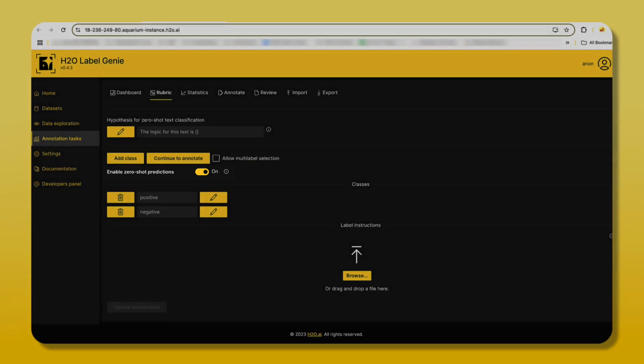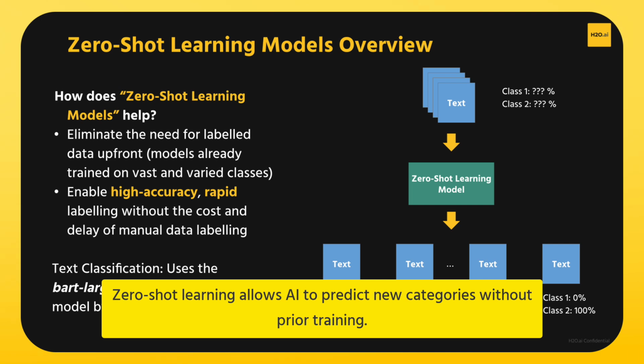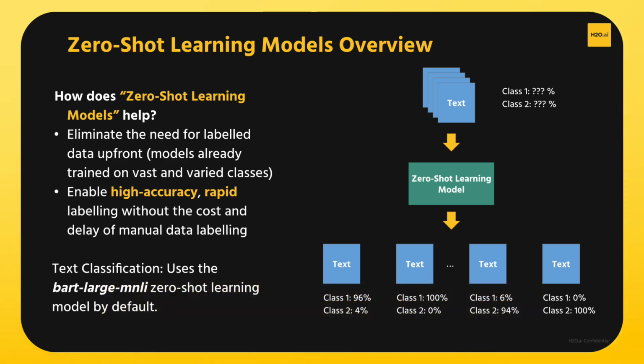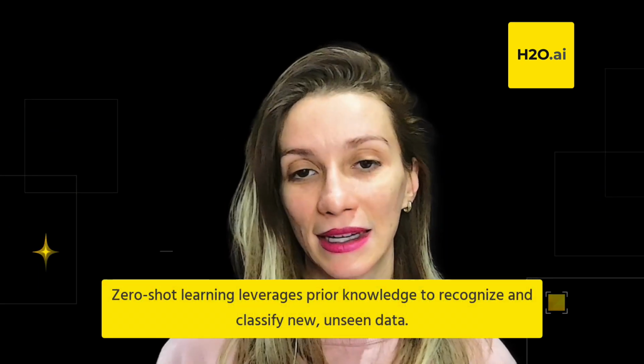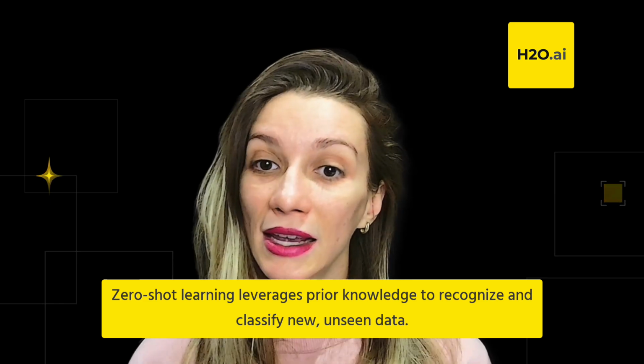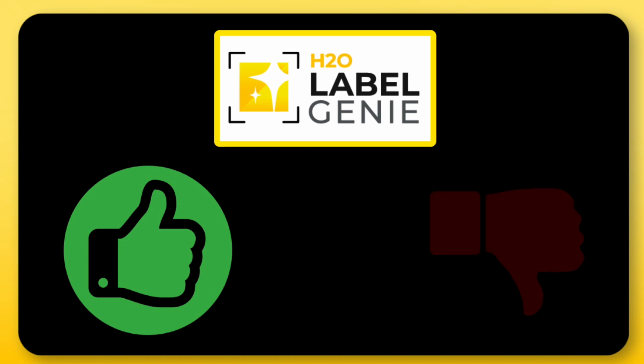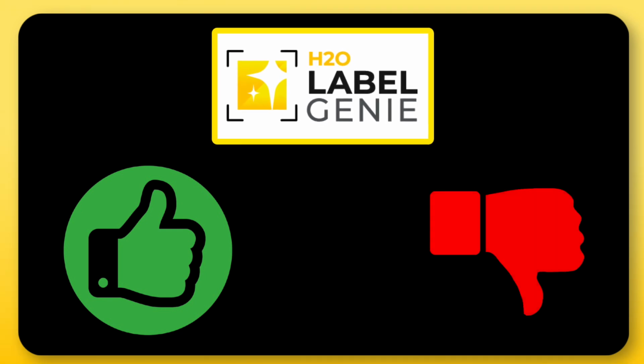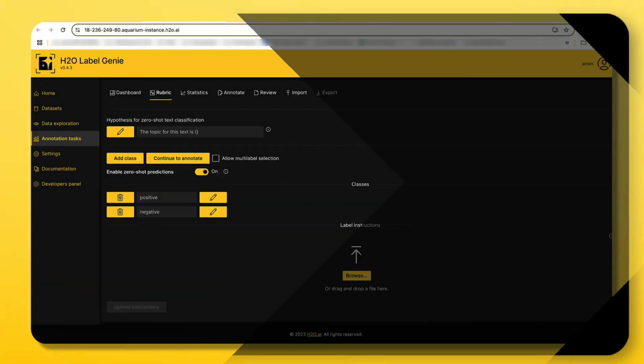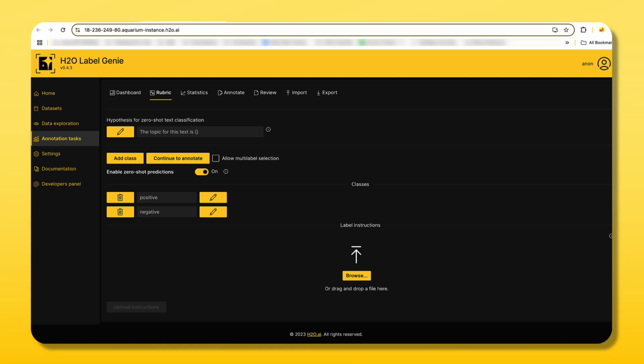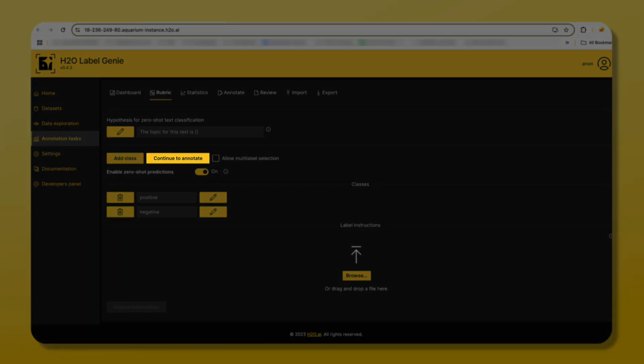Zero-shot learning enables a machine learning model to make predictions about tasks or categories it has never encountered before. It does this by using general knowledge and relationships learned during training. This allows the model to generalize and handle new, unseen data effectively. In this case, we've provided Label Genie with just two categories, positive and negative, and H2O Label Genie will automatically understand our class names and categorize the data for us. Let's click Continue to annotate.